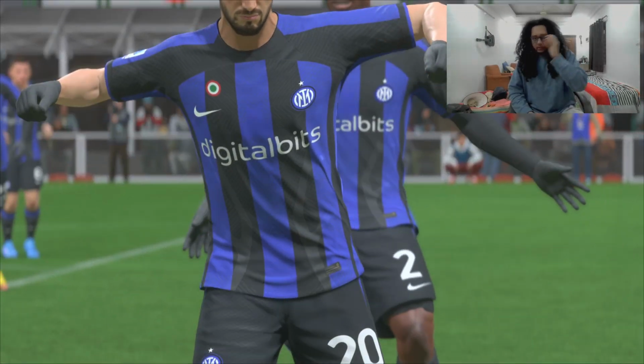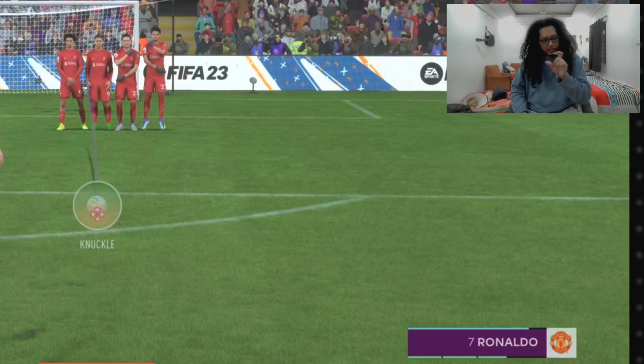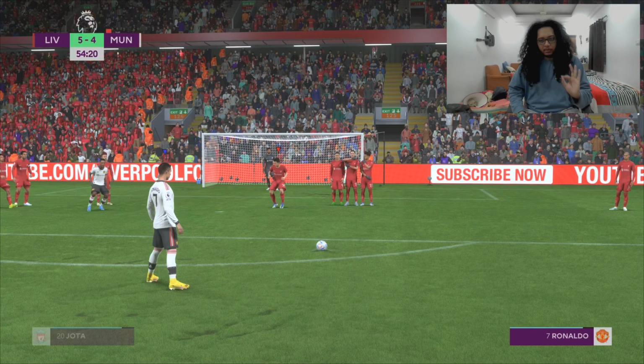In order to perform the knuckleball free kick, you have to place the marker right at the middle of the ball, just below the middle, where it says knuckle. When you move the cursor, it will be between the inside foot curl and the outside foot curl, where it says knuckle. Point it straight at the goal with 3 bars of power, and it will go perfectly in. Don't forget to point it straight at the goal and 3 bars of power.